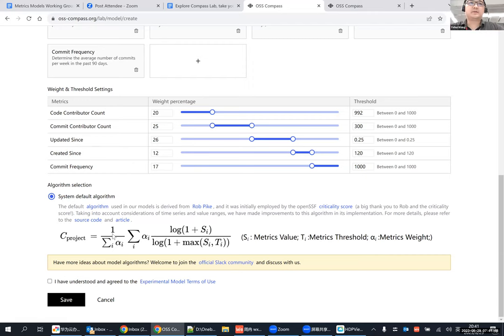So here we explain the whole algorithm and the meaning of each parameter. S means metric values, T means threshold, alpha means weight. This is our default algorithm. But if you have any other ideas about the algorithm, you can just tell us your ideas, and we can implement a new one for everyone.